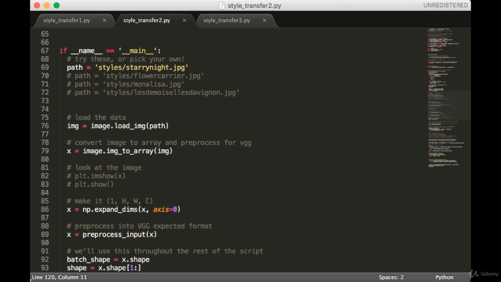Next, we have the main section. So here you can see several style images that I've copied into the repo. You are, of course, free to try your own as well. These are just here to give you something to play with. Next, we do all the same steps we did previously on the content image. Load it in, convert it into a NumPy array, pre-process it, and get the shape.